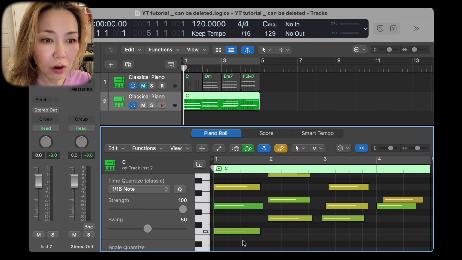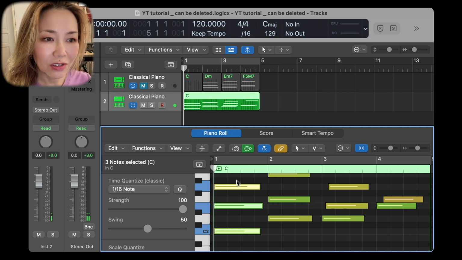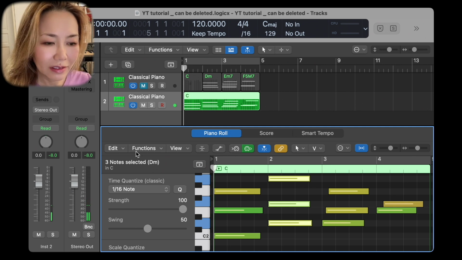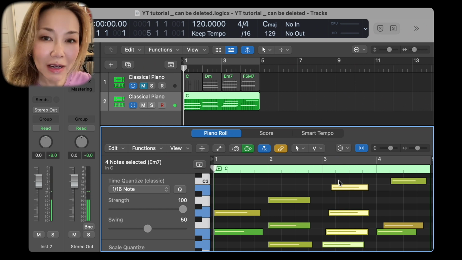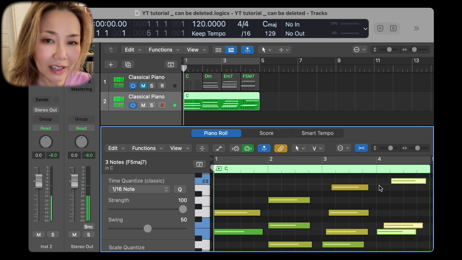Select all notes of the first chord, and the suggested chord is reflected left of the piano keyboard, and it tells you 3 notes were selected and the chord is highly likely C. Now the next 3 spell D minor, and the next 4 spell an E minor 7, and the last 3 spell an F major 7.